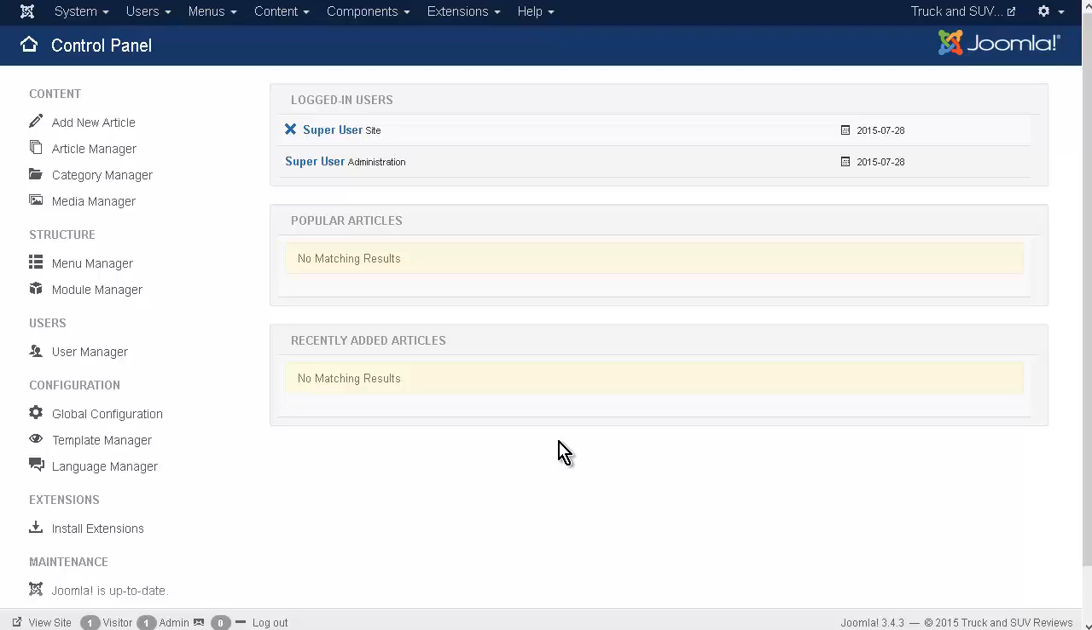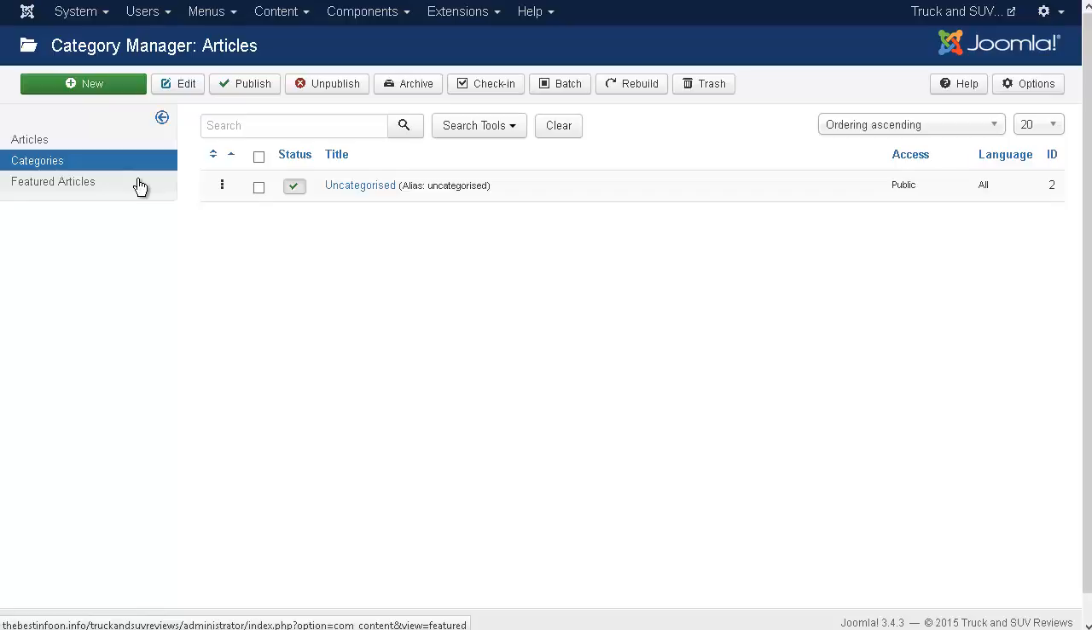Now we're going to start setting up the content of our site. So you see up here we have articles and categories, and then we have menus. So what we want to do first is go to our category manager and set up any categories we're going to want within the site.